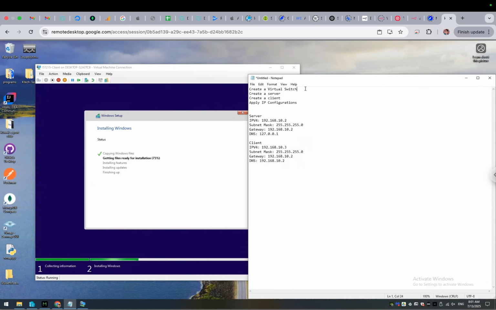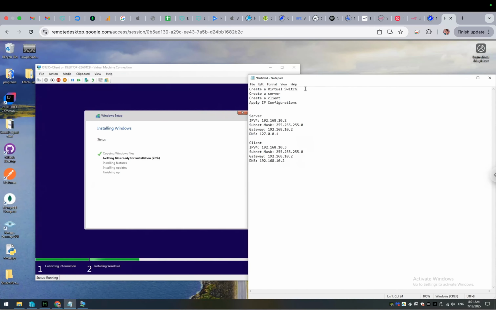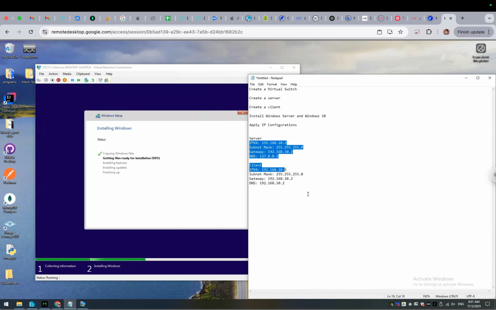So, just to review the steps while we wait for the installation. Creating a virtual switch first, creating a server second, creating a client, and here in parallel install Windows Server, Windows 10. You can do this in parallel if you want to save time. Then apply IP configuration as we mentioned.